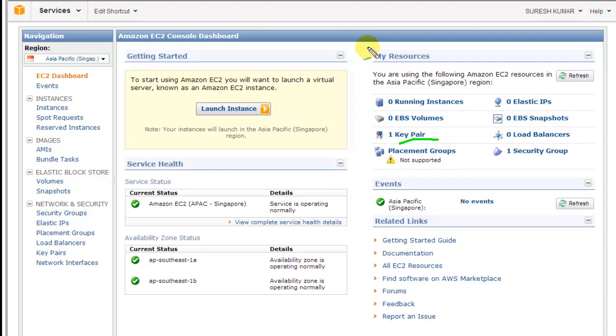Now the next thing we are going to do is see how we create an instance. After you check what your resources are, what the region is, what the availability zones are, and these related links, the next part is this one. So these are the options and menus you can use.